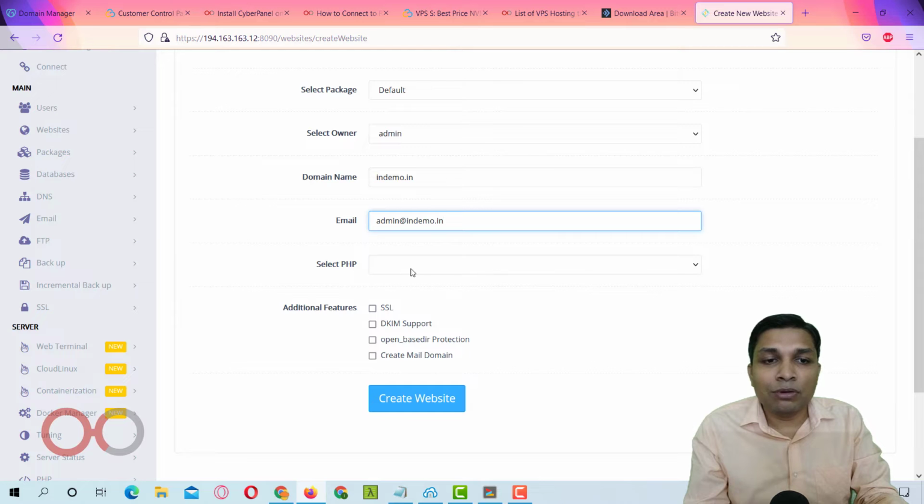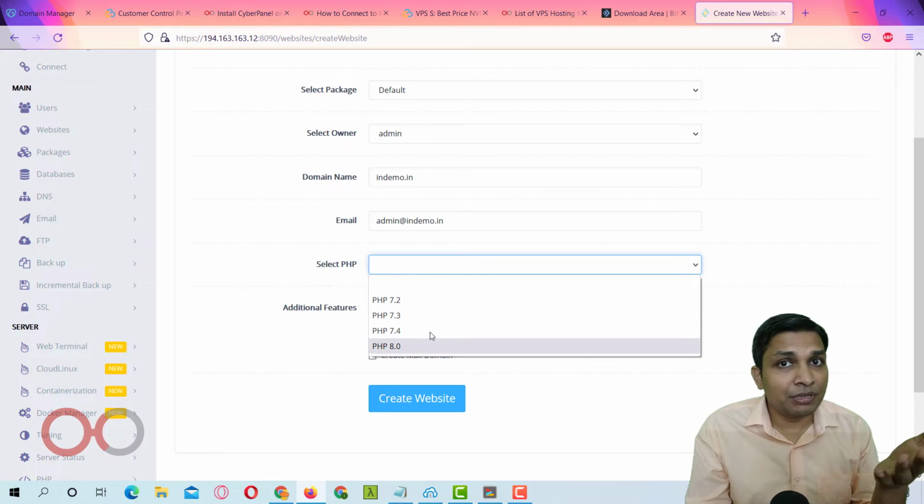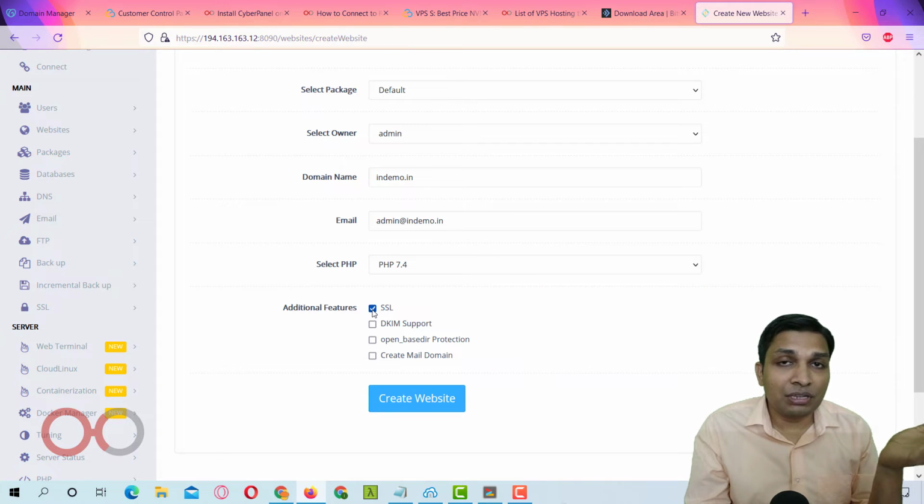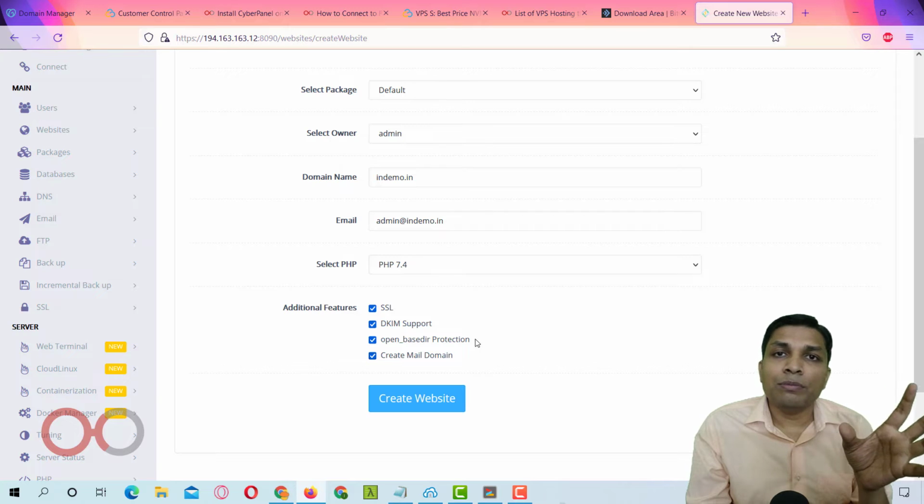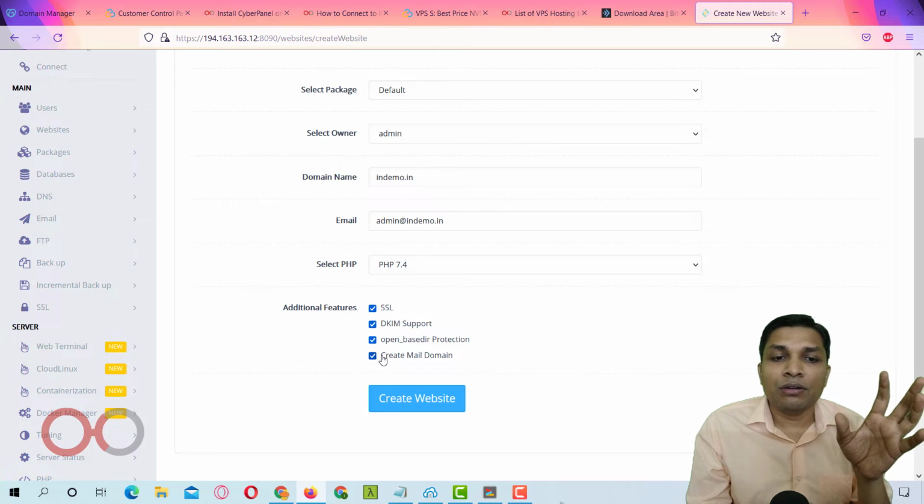Alright, next you will be asked to select PHP. You can select among these 4 PHP versions available. I am going to select 7.4, and then additional features. Obviously you have to include SSL in your website, and then DKIM support for emailing, and open_basedir protection is a good thing. And obviously if you want to create a mail domain, what is a mail domain? It is mail.yourdomainname, and that will be created. For example, mail.indemo.in will be created automatically. If I don't click on it, then the mail domain will not be created.